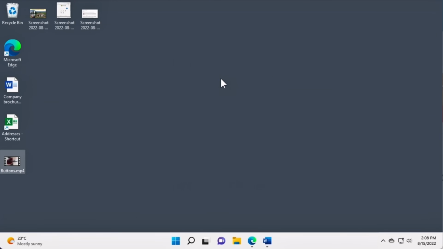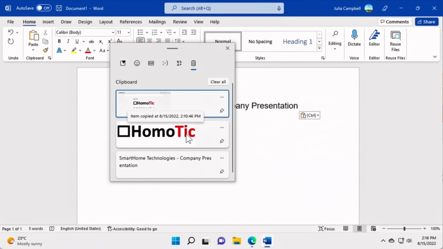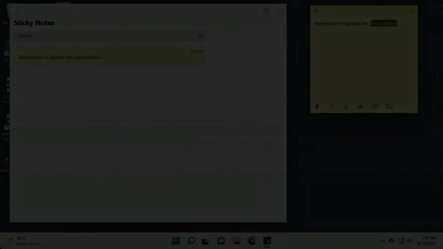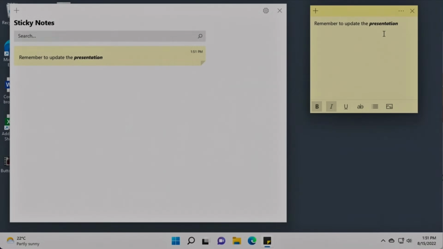Easy to be productive using Microsoft's Windows 11 applications. In this course, you'll see how to configure the clipboard to copy multiple items at the same time. Later, if you need to remember something quickly, explore how to use Windows 11 Sticky Notes app.